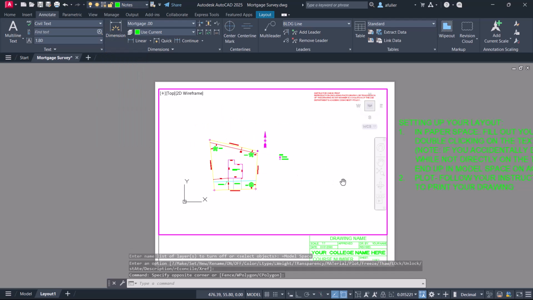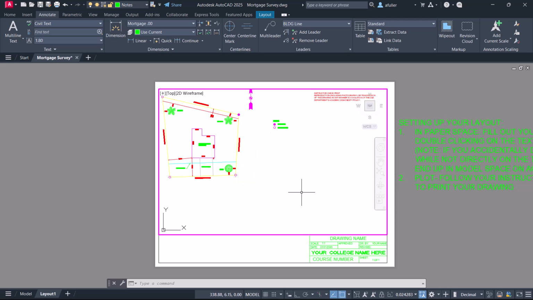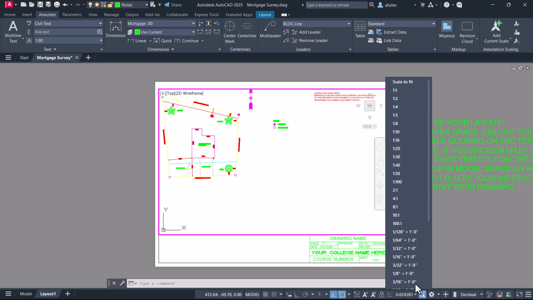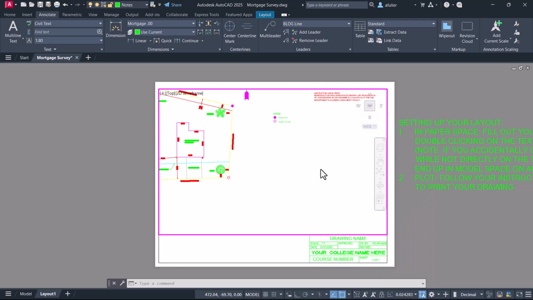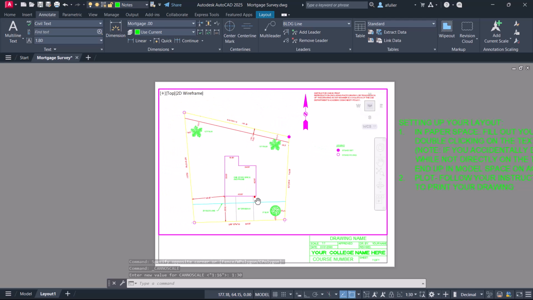And then we also want to come in here and set the scale. So the drawing directions tell us that we're going to set the viewport scale to 1 to 30. So I'm inside model space, inside that viewport. And I'm going to come over here, find 1 to 30. Looks good. It's kind of cut off. We're going to center it where it looks good.